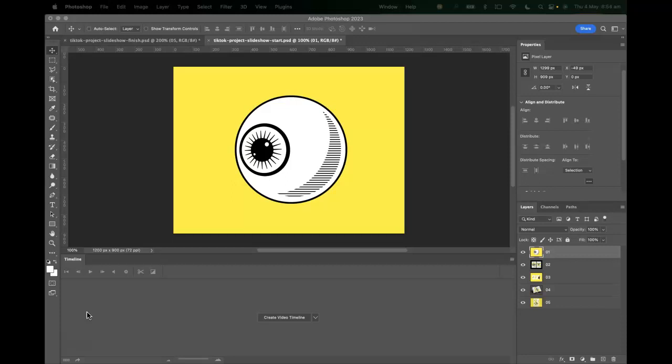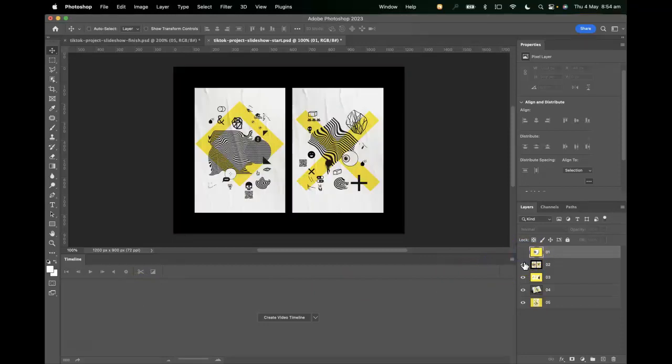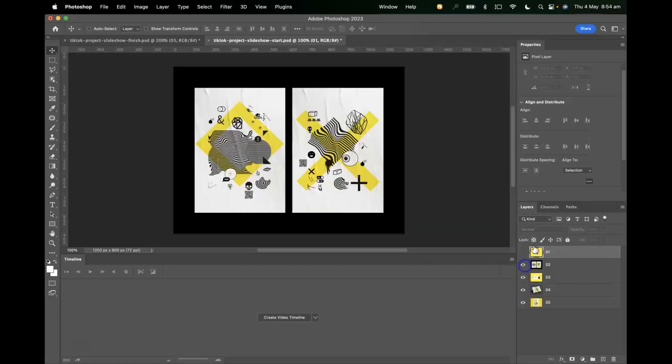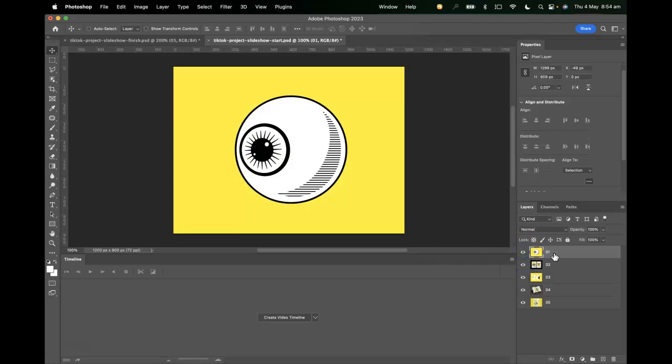So I've got a series of images here for a project that I worked on, and I've popped them into this Photoshop file on different layers. So some different kinds of artwork in a kind of mock-up situation, and I've numbered them and got them arranged and ready to convert into a slideshow.